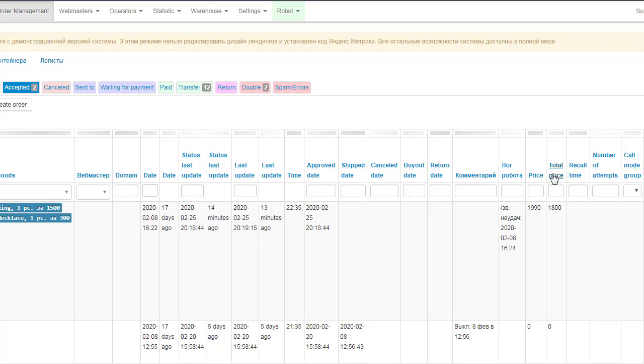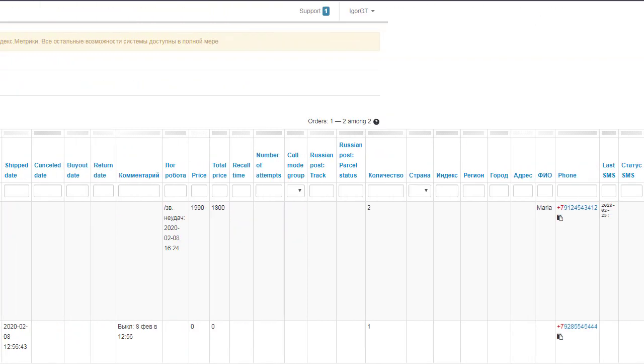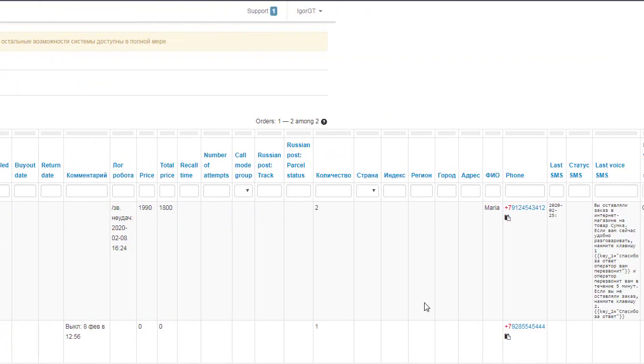The Total column is the total price after processing. This value is printed on the postal form as cash on delivery. The Quantity column shows the total quantity of goods included in the order. Country, index, city, full name, phone: these fields contain all the info about the client.